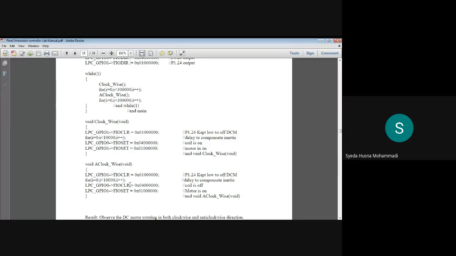You just have to remember two things here. Port 0 pin number 26 is basically used to control the direction of your DC motor. If the value is 1, the motor is going to rotate in clockwise direction. If the value is 0, the motor is going to rotate in anti-clockwise direction. So for clockwise, set it. For anti-clockwise, just clear it.